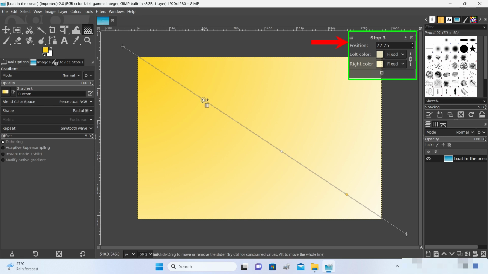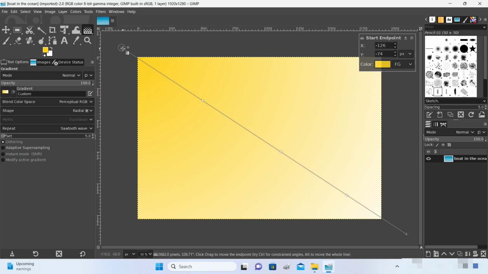And these are called stops. So when you click on a stop, this says stop 1. When you click on this stop, this says stop 2. And when you click on this stop, it says stop 3. This is also a stop. This is the end point, and this is the starting point when you click on these.